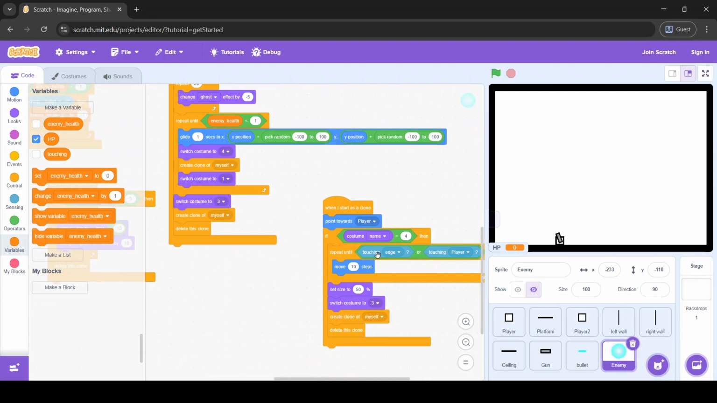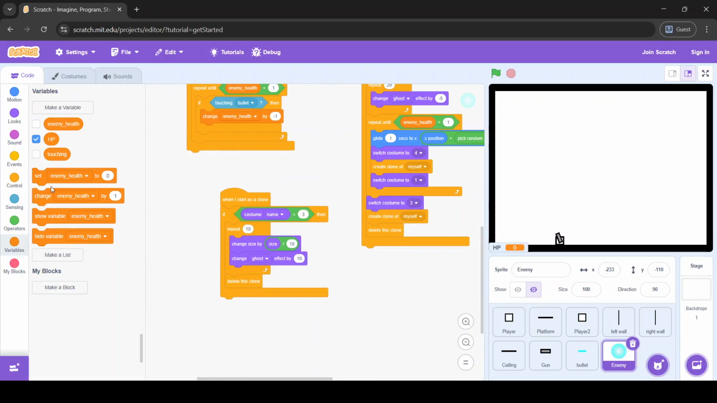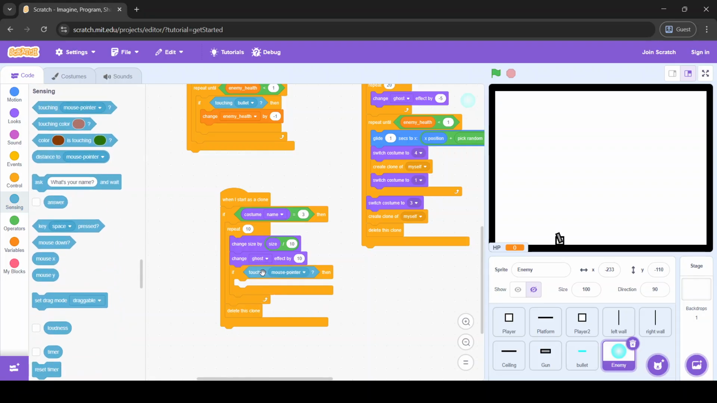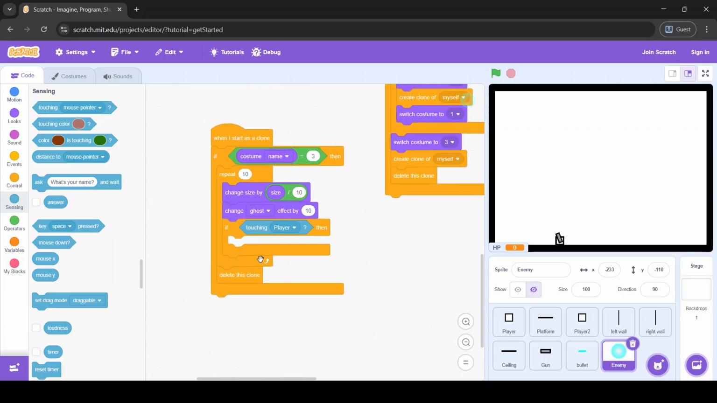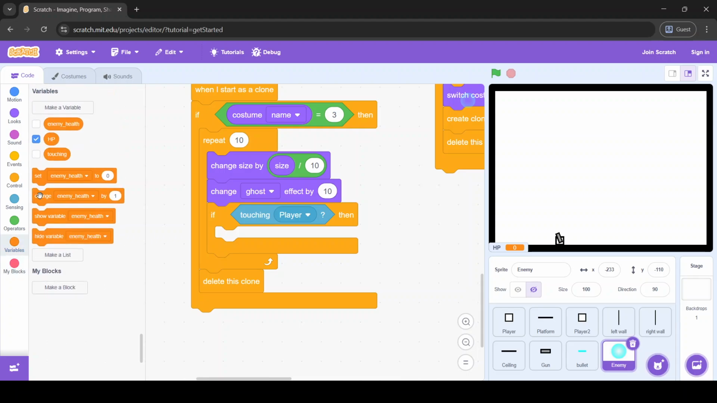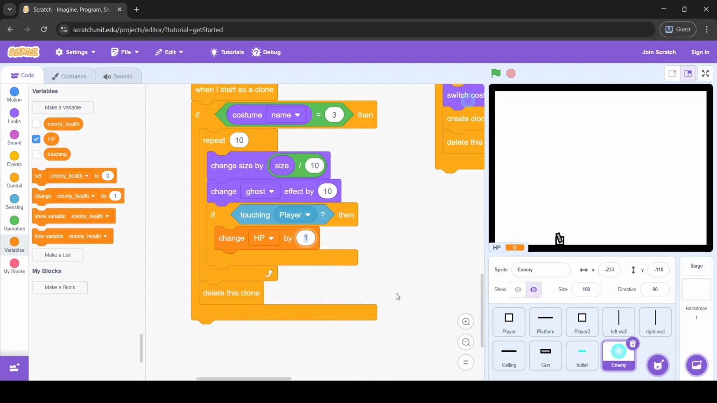Now you go into this part when if costume name equals 3. Use add if touching player. If touching player, then change health by change HP by -1.